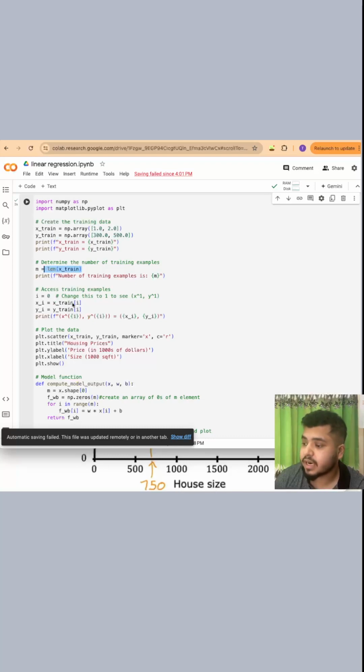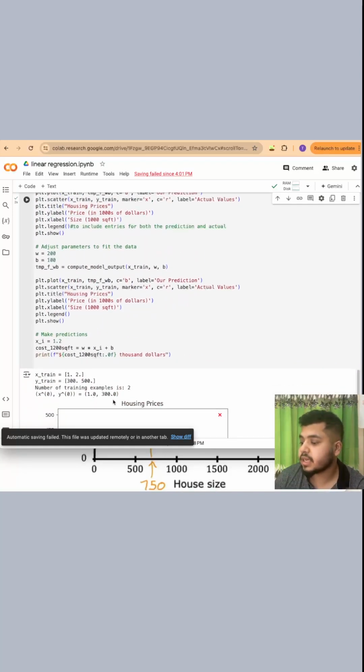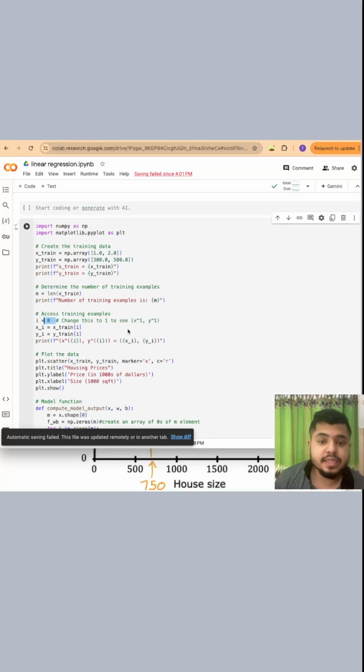If you look down over here, we are accessing each of the data samples using i. If we use the value of i as 1, we will be getting 2,500. But as you can see, we are using 0 in this case, so we will be getting 1,300. If you look at the output, it says 1,300. So we can access each of the data samples in this case.